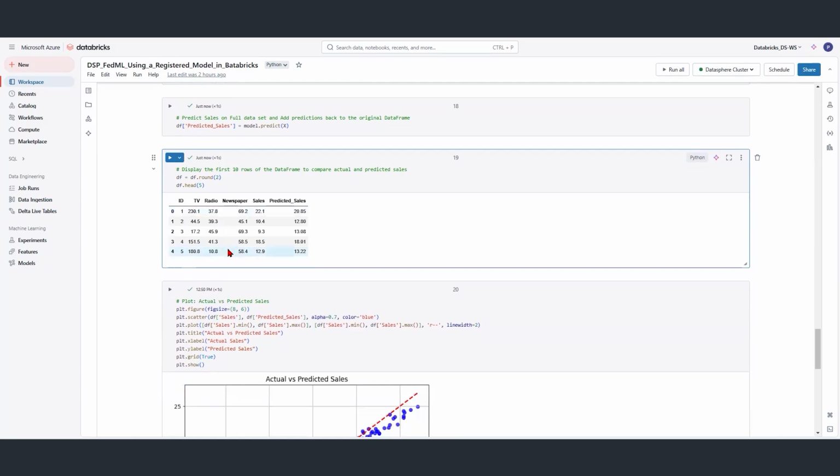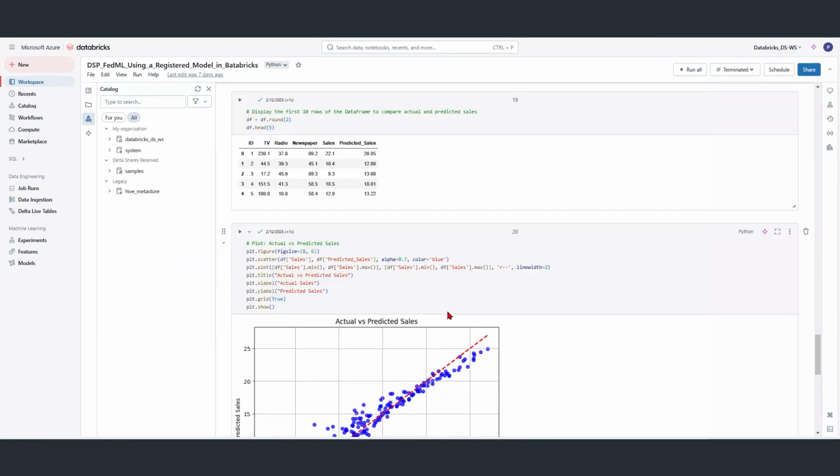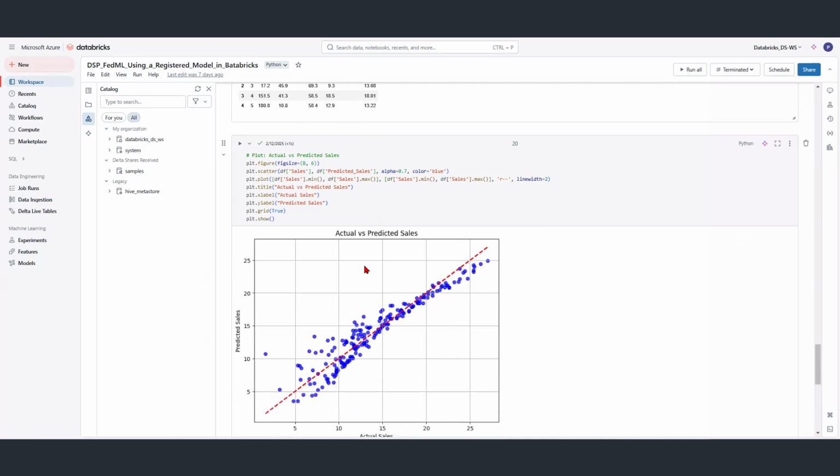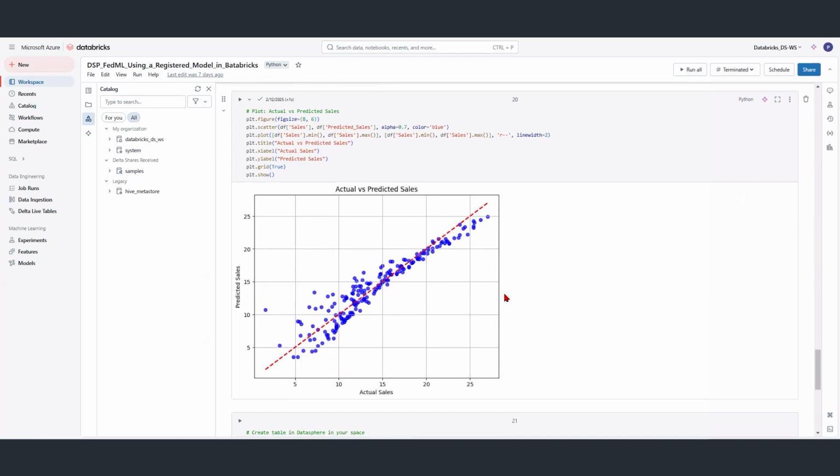Now in this data set, you can see I have my TV, radio, newspaper, my record ID, sales, and my predicted sales. Now I have to take the data back to Datasphere. In Python, we have a very important library, matplotlib. Before you take the data back into Datasphere, you can do some analysis here. For example, here I have drawn a scatter plot, and you can see the actual and predicted sales.